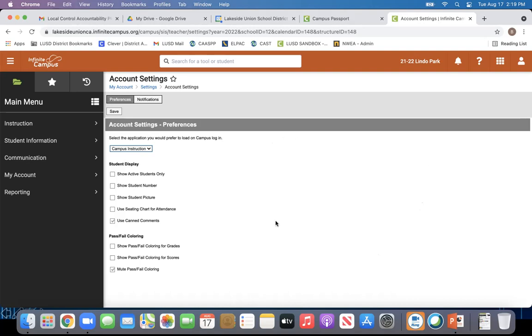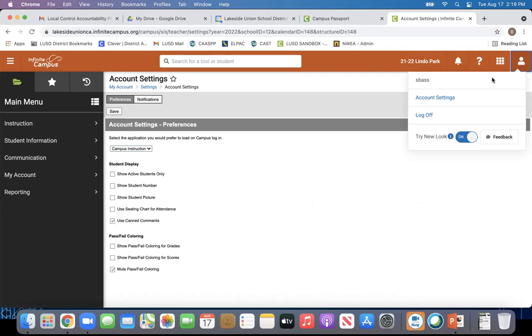I have a question. I'm on Sandbox, but I don't have the same left main menu you have. Yours says my account and mine already says account settings. What I'm seeing is just account security, email, password, and time-based two-factor authentication. I don't have the account setting preference you have with student display or pass-fail coloring.